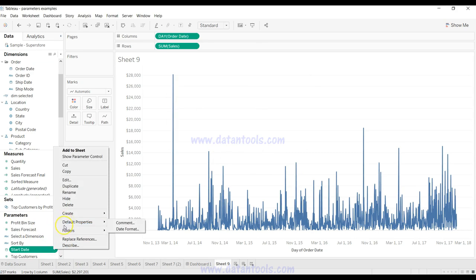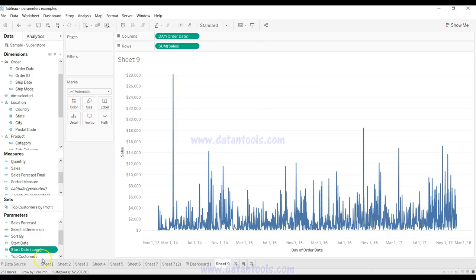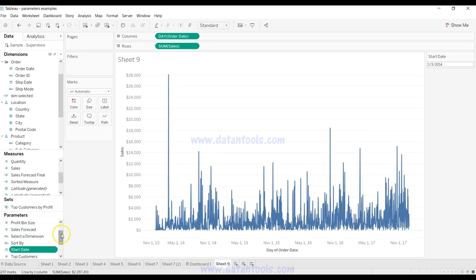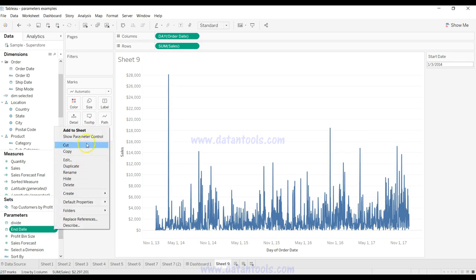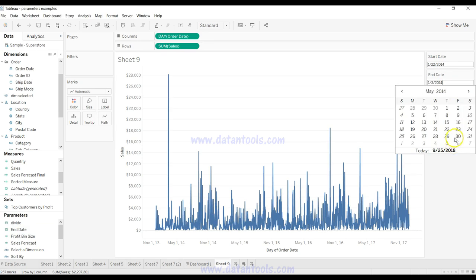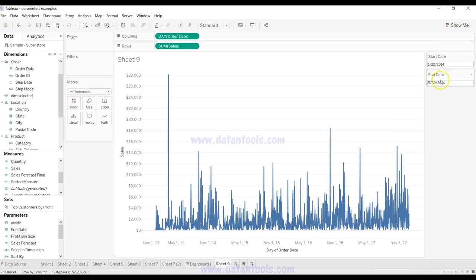I will go ahead and duplicate this, and here is my duplicate copy. I'll click again to rename it, and I will say end date. So I will now show my parameter controls for start date and end date over here. So I have a start date, I have an end date through which I can choose anything which I want, but it will not make any change based on what I'm doing. So what I need to do is create some sort of mechanism through which it can take the input and apply it over here.